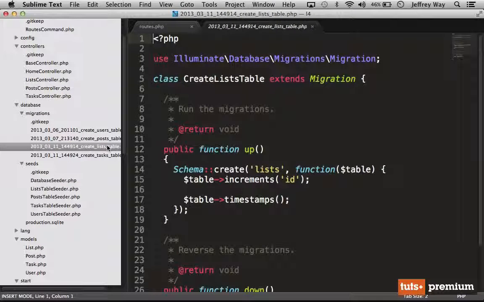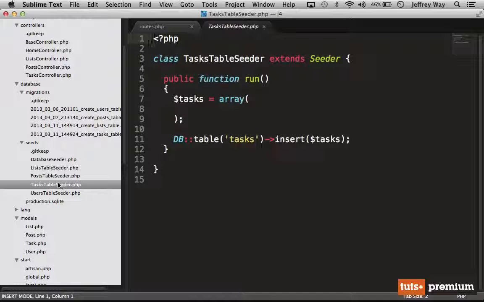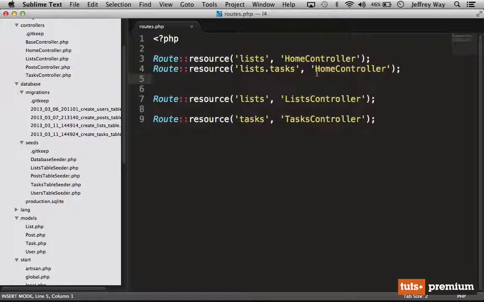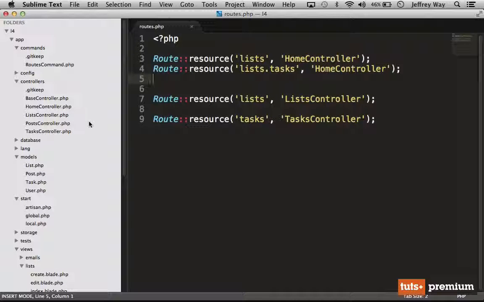It's created our migration files. It's updated our database seeder. And it's also created some seed files if you want to go ahead and populate those tables. In this case, we're not interested in the database layer, so we're just going to stick with the controller.